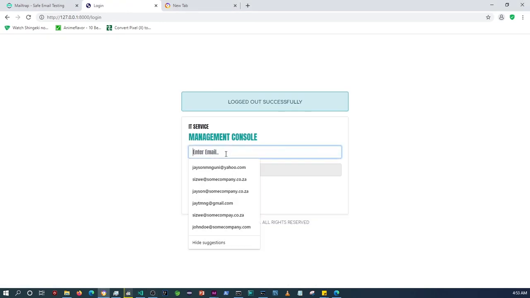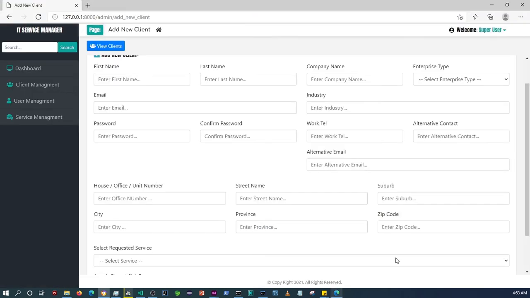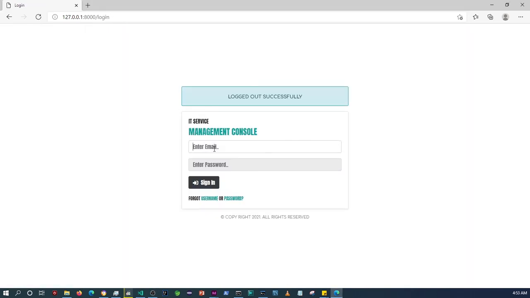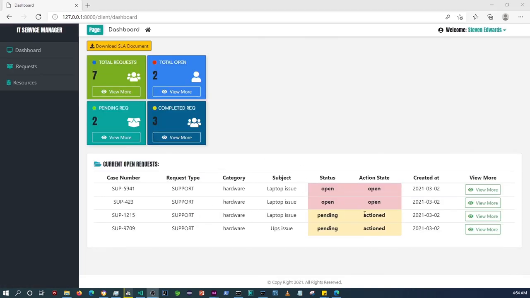we can come here to the login form. I'm just going to log in with the user who has, let me just log out here. All right, let me just show you one of the test users that I created. So this was a test user that I created.